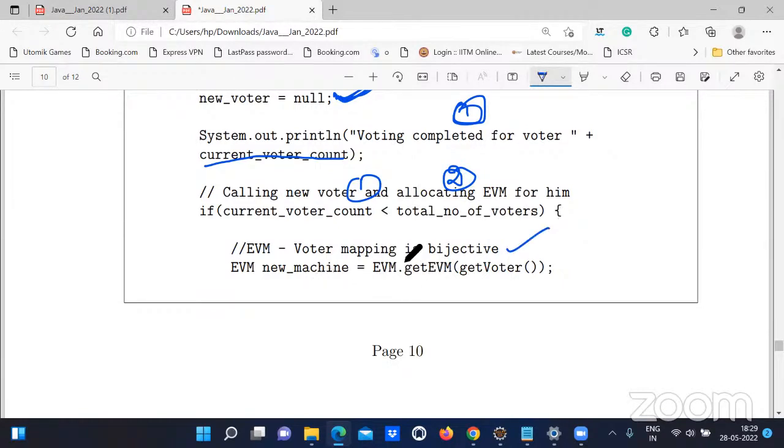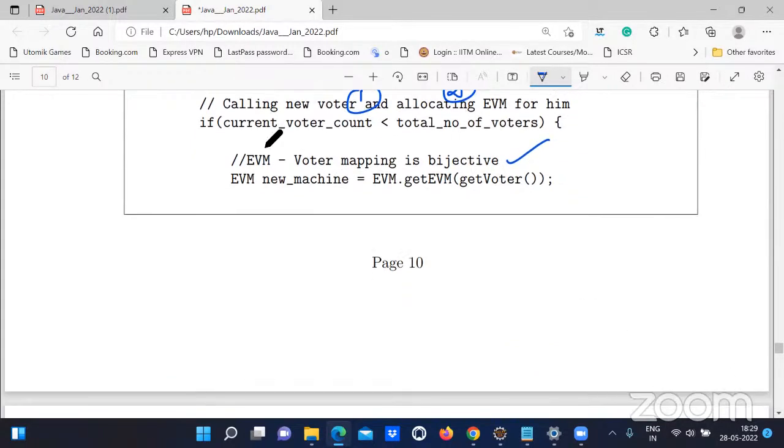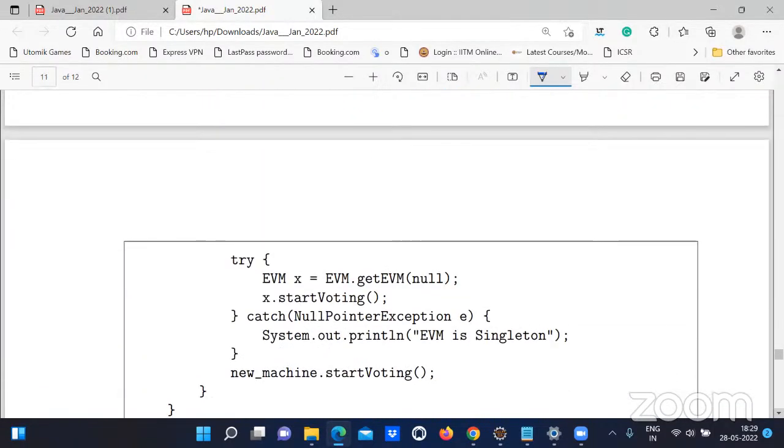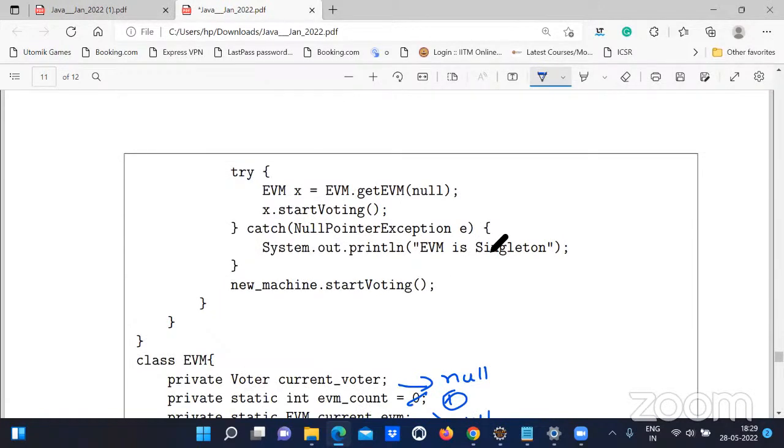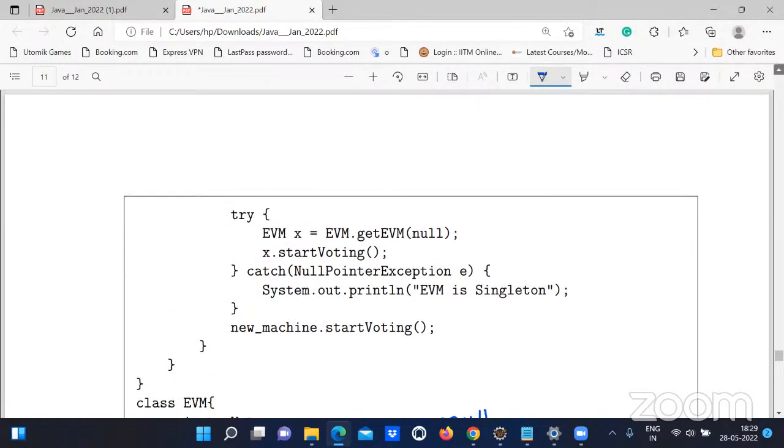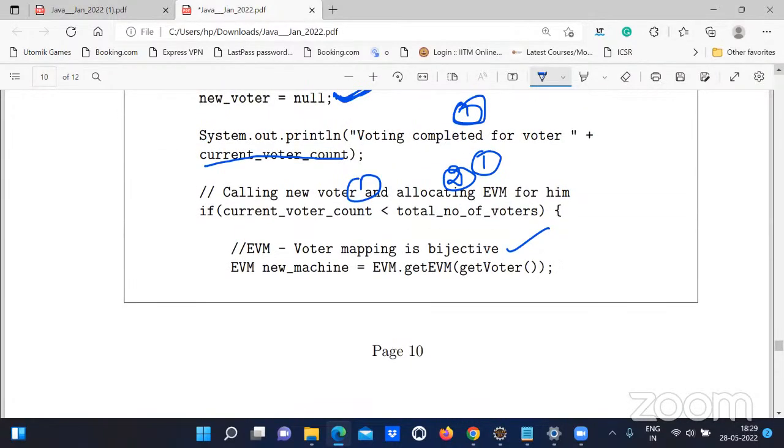Suppose the total number of voters is also 1, what happens? It will go out, and the program execution is also completed. See here, if and only if the current voter count is less than the total number of voters, then only we should start voting again. Otherwise we don't. As of now the current voter count is 1 and the total number of voters is 2, so 1 is less than 2.